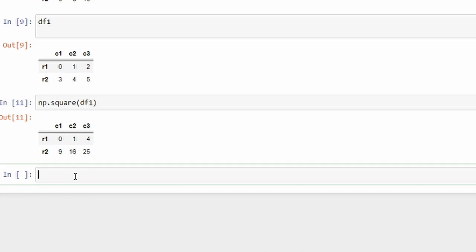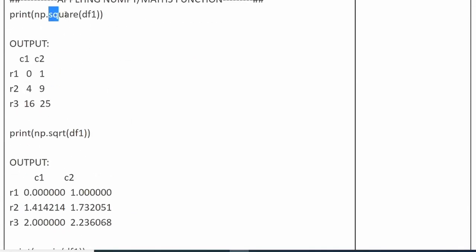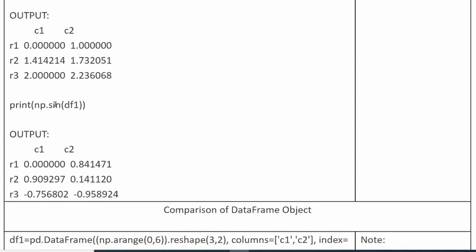And then the similar way we can also perform square root. So if you go to the blog post, you can see different functions that we have applied, like square, sqrt for square root. We have also computed the sine value of all the individual elements of the data frame, right? So this is what we can do.